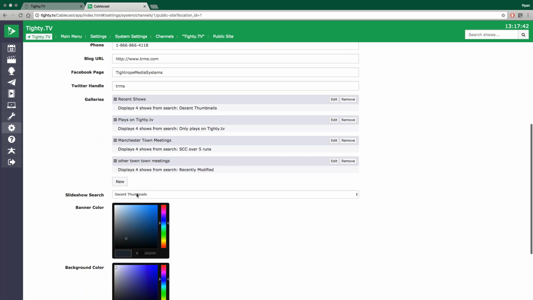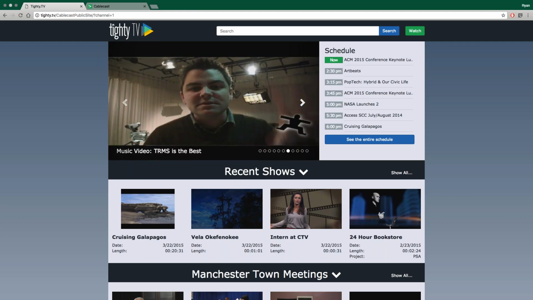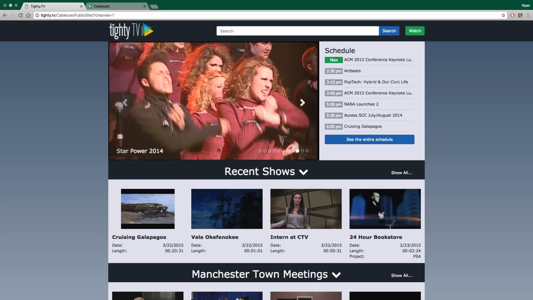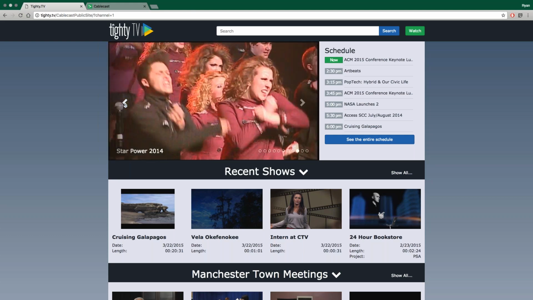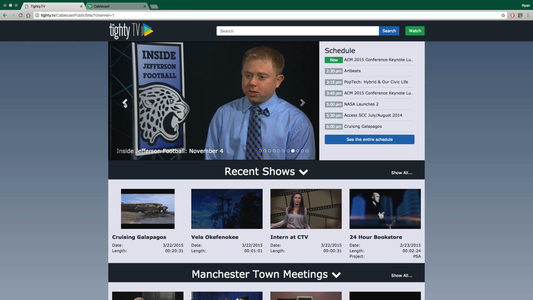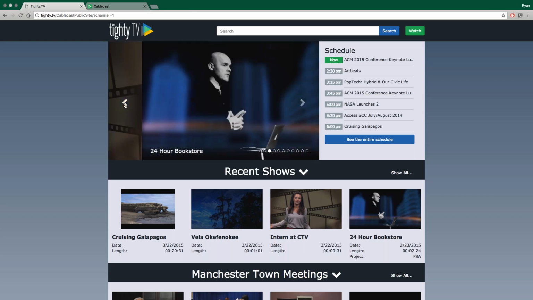The next settings that we have is our slideshow search. So the slideshow is what is showing up right here at the top, our little kind of a preview gallery. This can be navigated by clicking on these over here, by clicking on any of your arrows, and also a new feature as well with Cablecast 6.2 is this slideshow automatically plays for you.